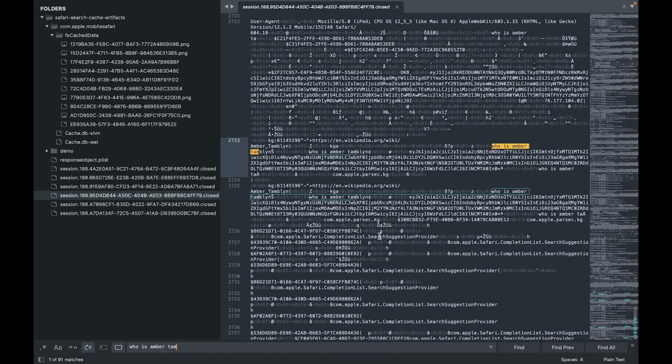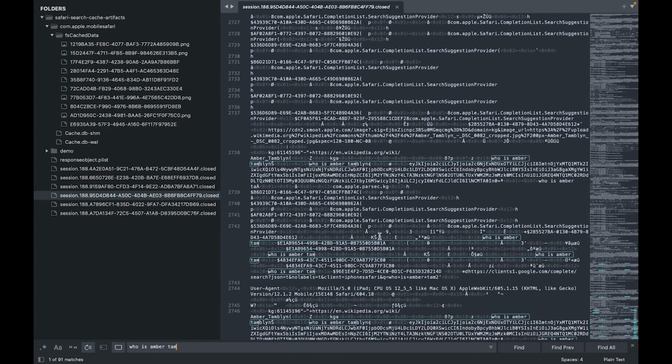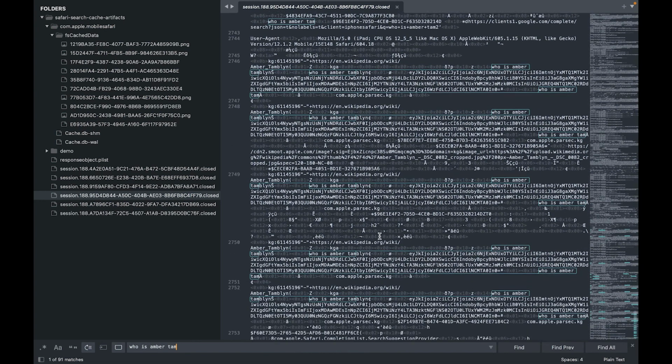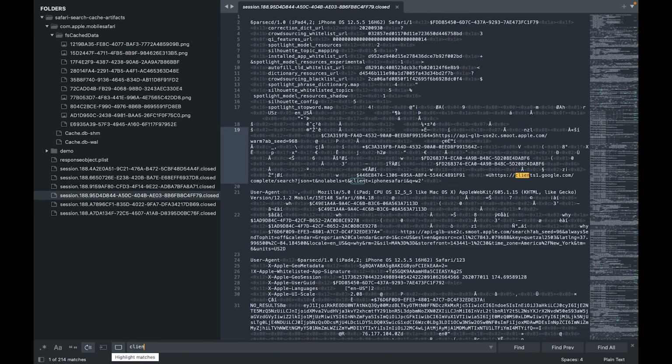Another cool thing that I found in this file, let me see if I can get to it quickly. I think it had client in it. Yes.